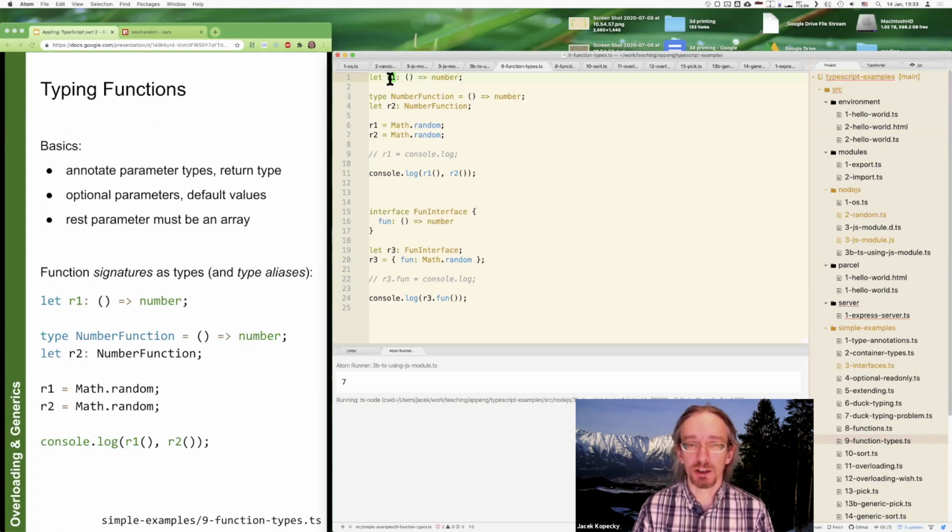So here I'm declaring a variable R1. It will be no parameters and returns a number. We have a function like that in the math library. So into R1, I can assign math.random because that is a function that doesn't take parameters and returns a number. When we have types, we can give them names. So far, we have seen that with interfaces. Every interface has a name.